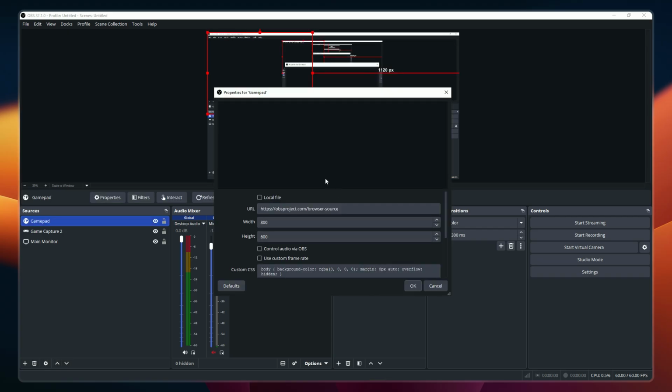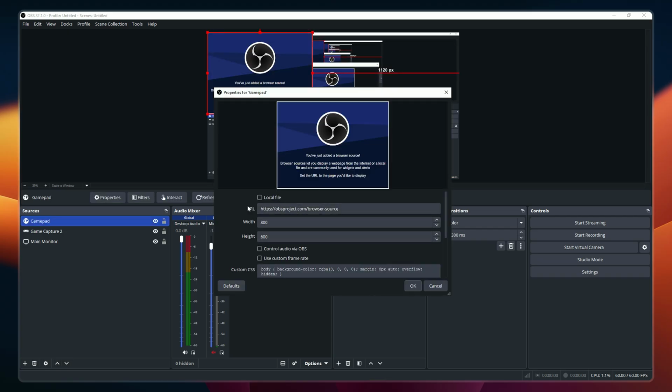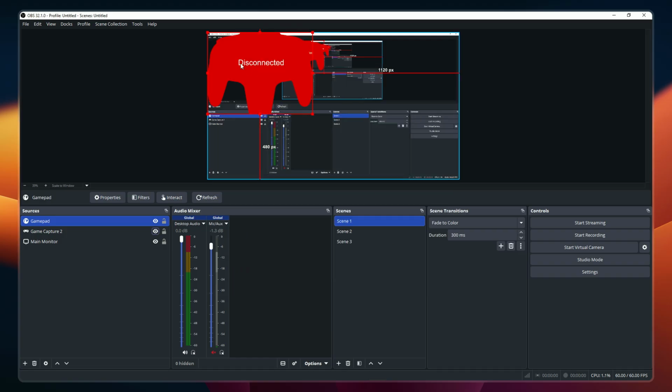Next, you'll see the Properties window for the browser source. Navigate to the URL field and delete the existing URL link that's already there. Paste the URL link you copied earlier from Gamepad Viewer, then click OK to confirm. At this point, the controller will show up as disconnected or appear as a red image in your OBS scene. Don't worry, this is normal.